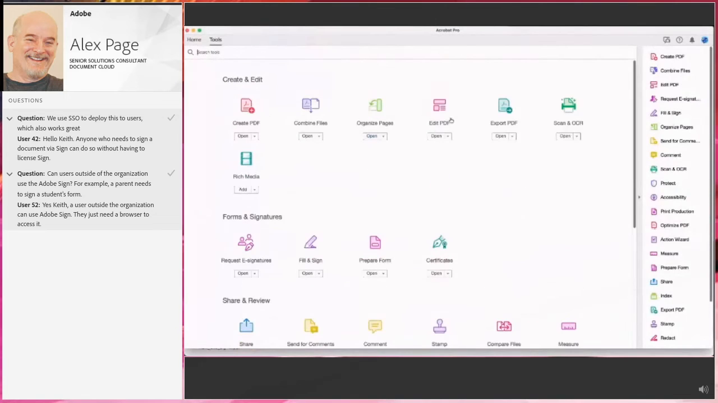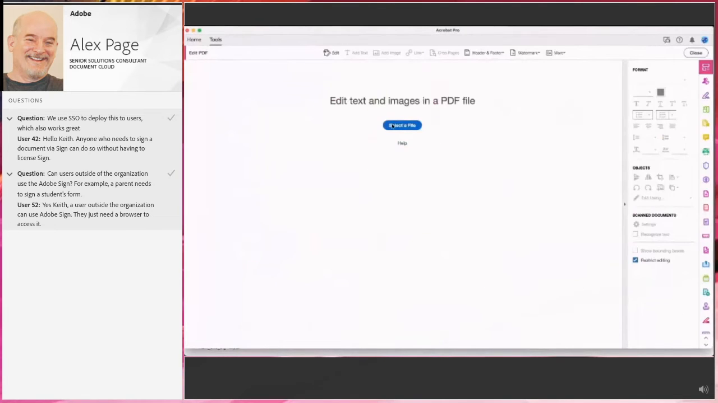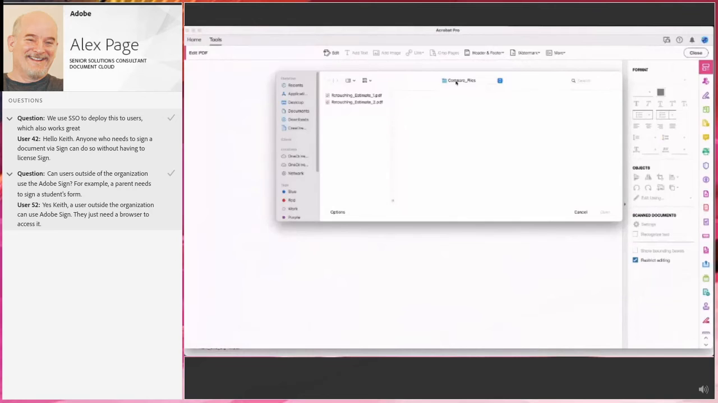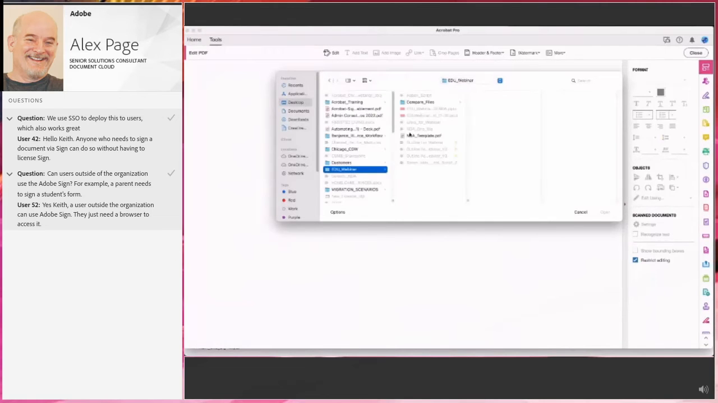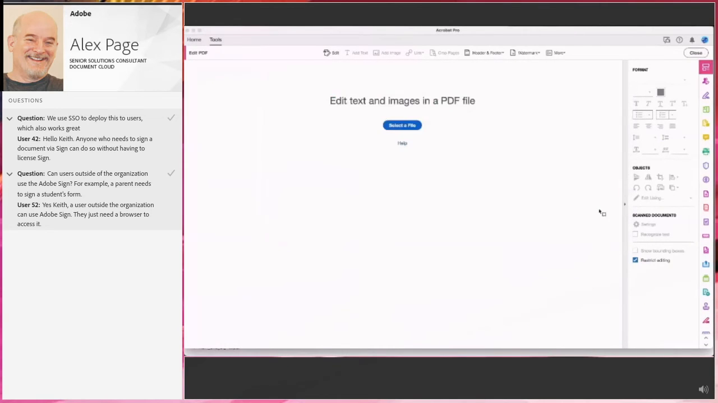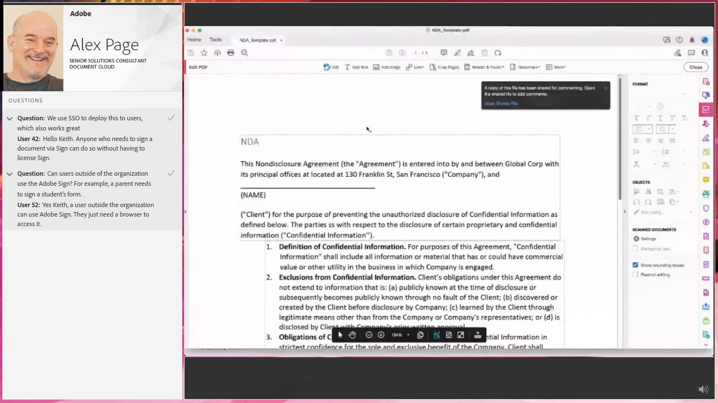So first thing I'll do is just do a simple edit. So I'll come here, and I'm going to grab a file. I know I've got one in here prepared for you guys. Here it is, NDA template, and I'll open that up. When I open that up, now I can see my editing options across the top.